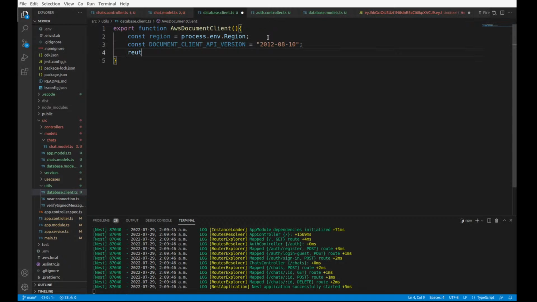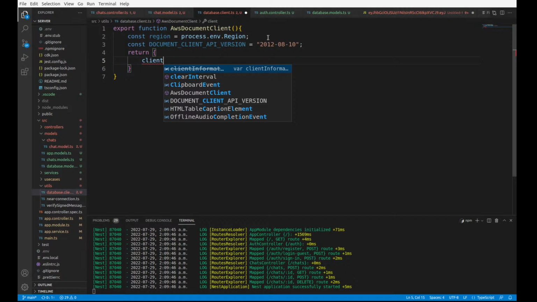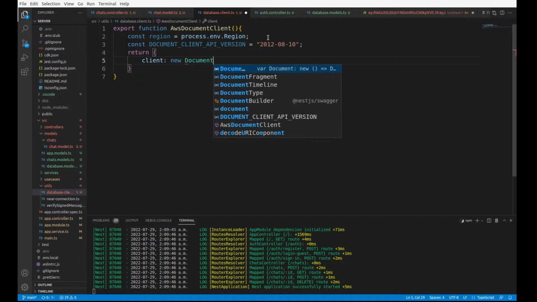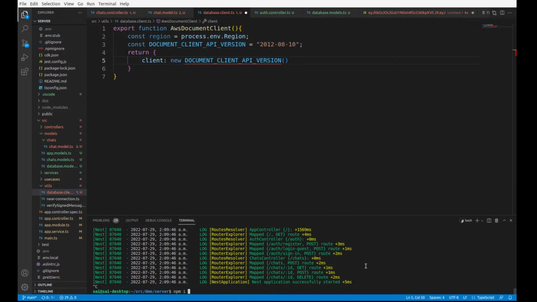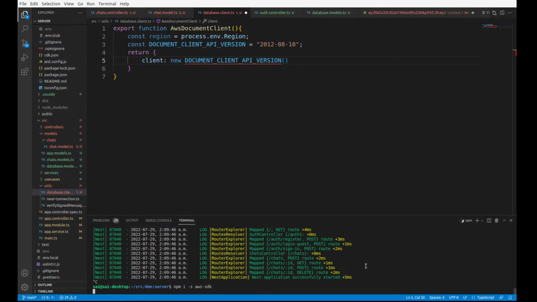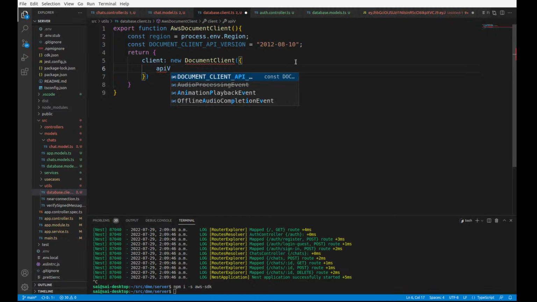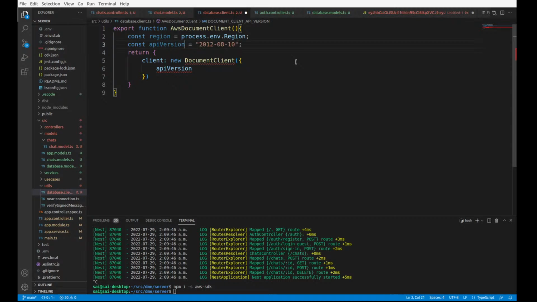So we need that, and then we're going to return client, which is new document client. Okay, for this to work, we do need to import a new. Let's go ahead and install the AWS SDK. And that is going to require API version. Actually, let's just make this easier. Perfect. API version and region.